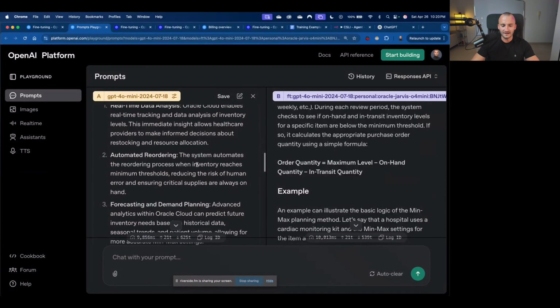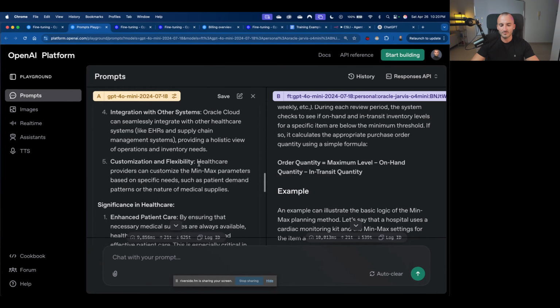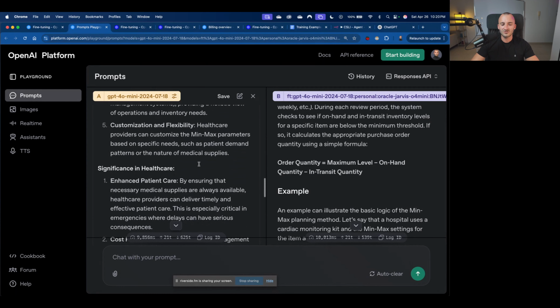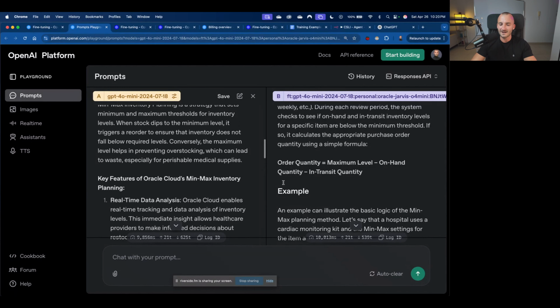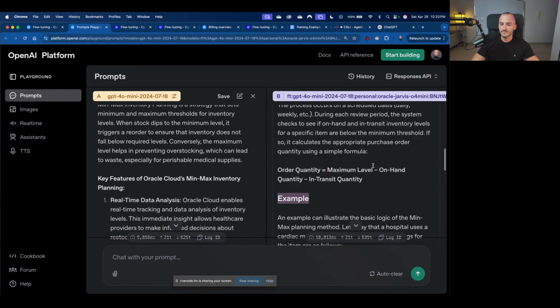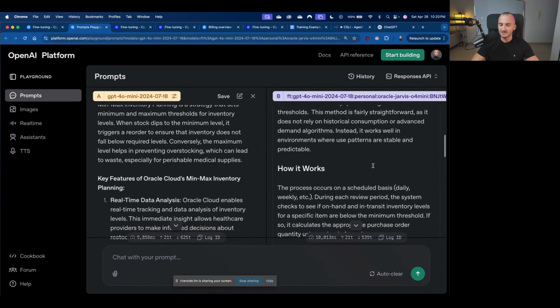What I really like, for example, and this is what it's learning from my training data, is that it is not just listing stupid features that nobody cares about. It's actually going to give you, hey, how is this created? What is the real life implication of Oracle Cloud's min-max planning and inventory management in healthcare?